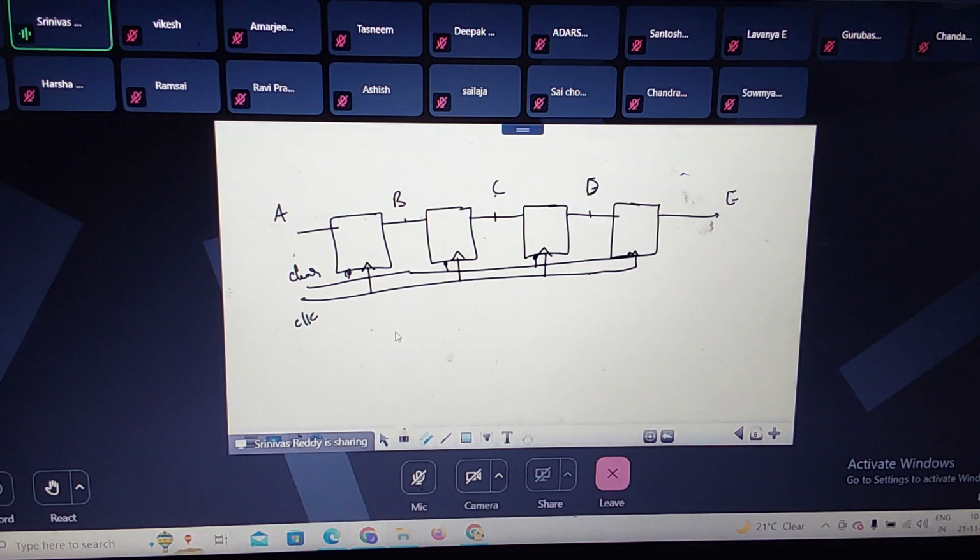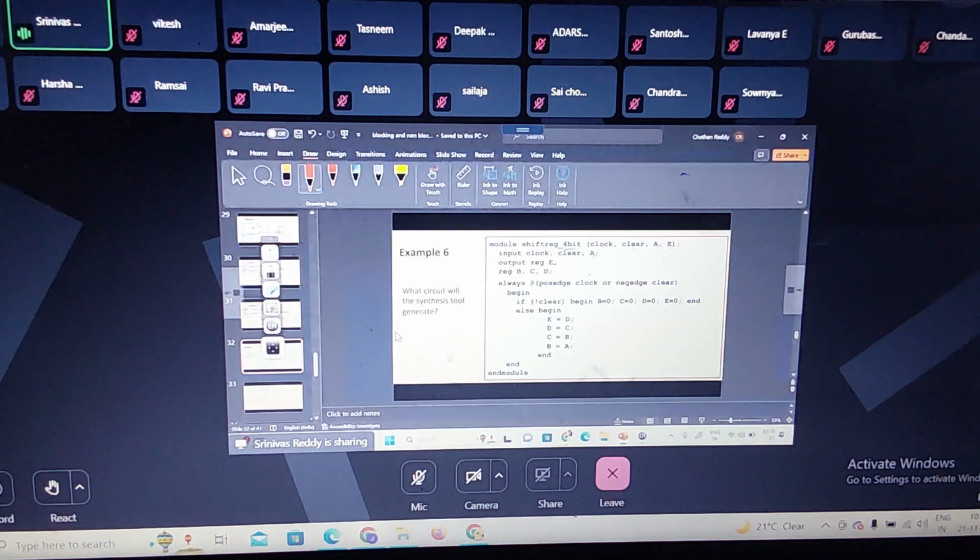Negative edge of the clear means clear will be 0. When clear is equal to 0. If clear is not equal to 0, what happens? There is no shifting operation. Shifting operation will take place only when clear is equal to 0. I am using if not of clear. Not of clear means what? It is active-low clear. Active-low clear means when it is 0, it has to do the shifting operation. If it is not of clear means what? 1.